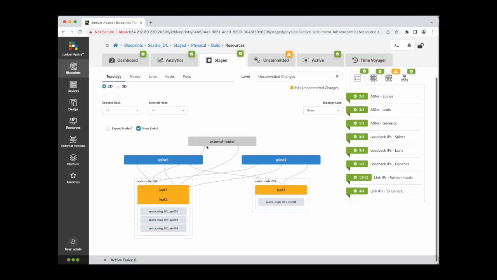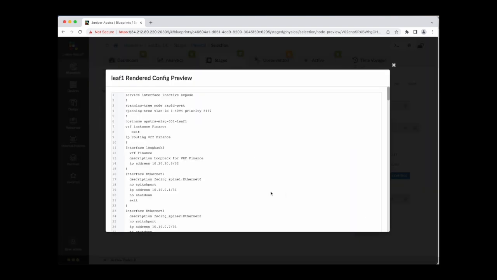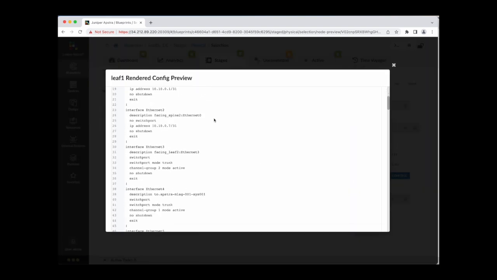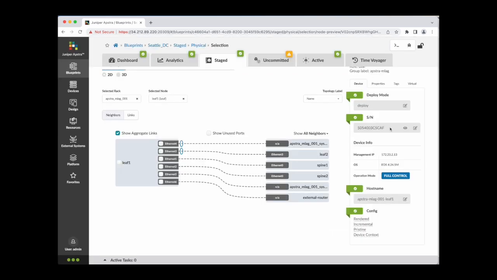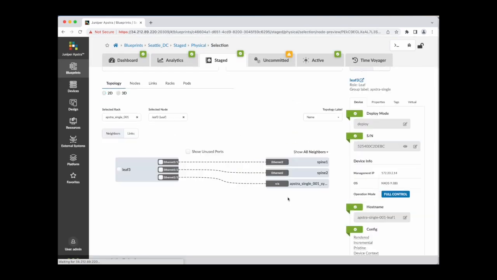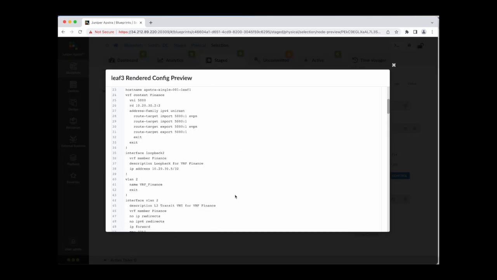Again, we didn't need to remember any vendor-specific syntax. We didn't even need to care if it was an Arista or a Cisco leaf node. As we can see by looking at the rendered configs, Apstra took care of the vendor-specific stuff for us. Apstra gives you a reliable way to deploy networks and make changes across any data center network vendor's devices.